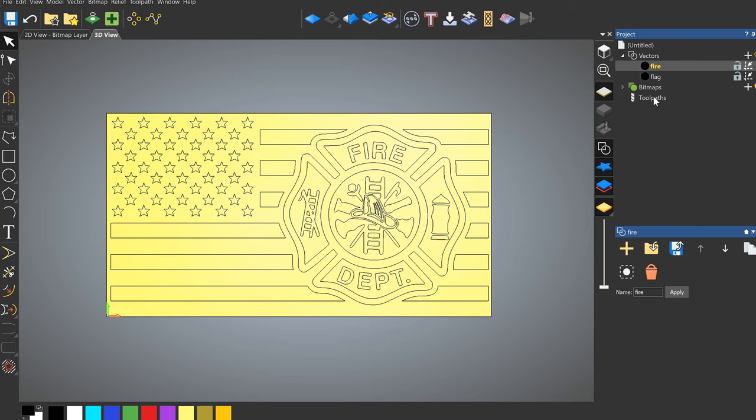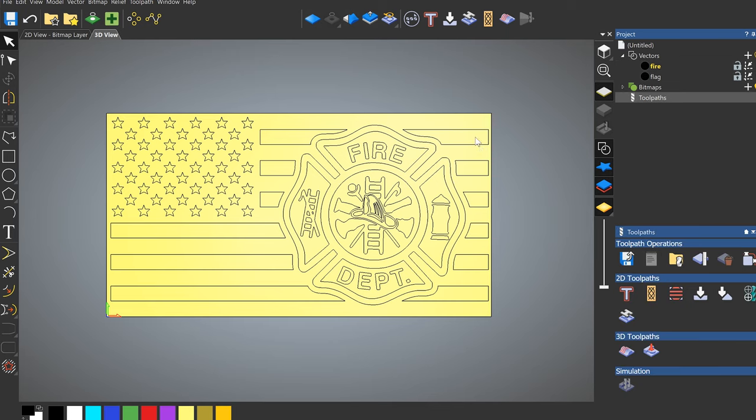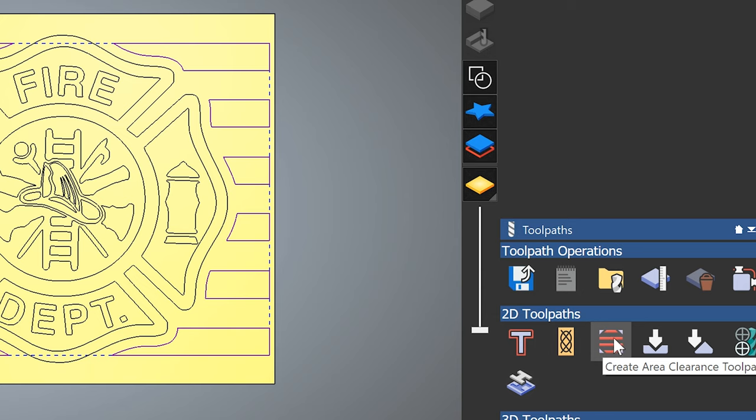All right, now we can start doing our toolpaths. And I like to start with the stripes first, because normally what I'll do is I'll cut these and that'll give me the lines that I need so I can stain my union blue and the rest of the flag red. So I just like to do that before everything starts getting too complicated. So for the stripes, I just want to clear out that area with an end mill. So we're going to come down here to create area clearance toolpath.